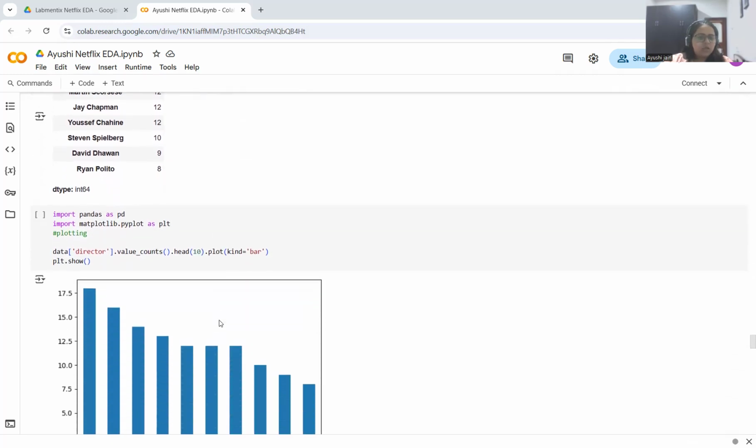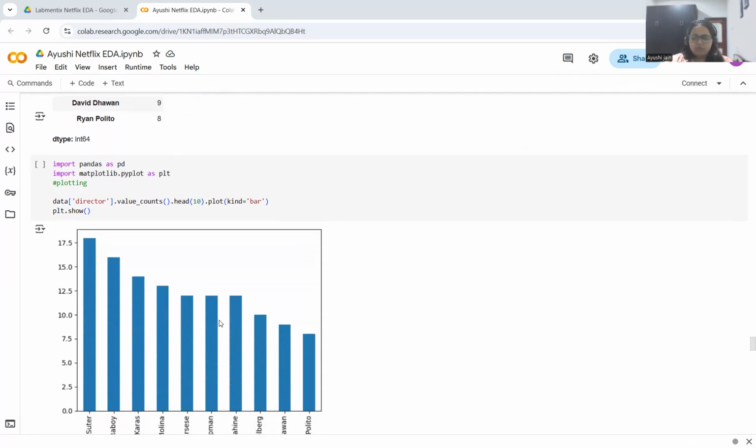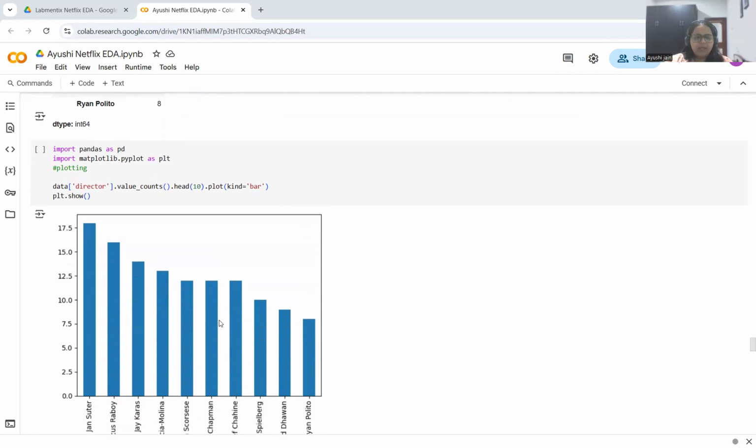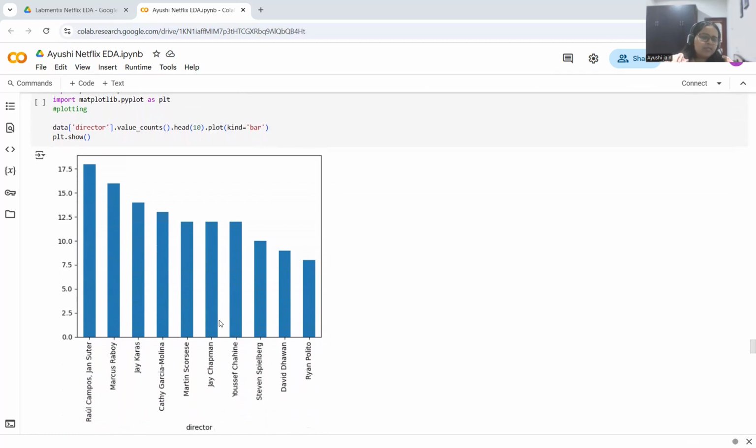Next, to visualize our findings, we use a bar chart to display the top 10 directors. And Roy Campos and Jan Suter are at the top.